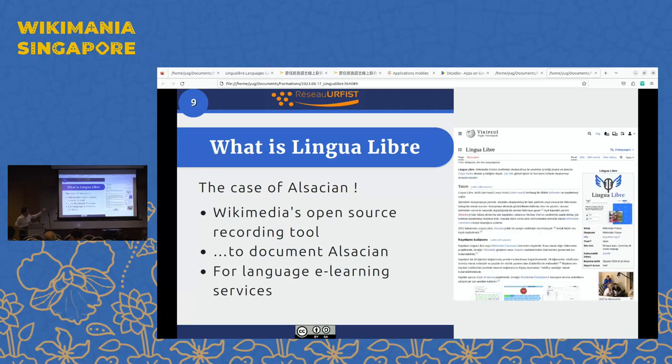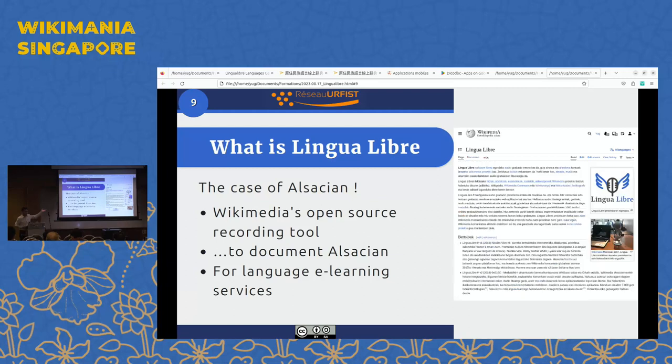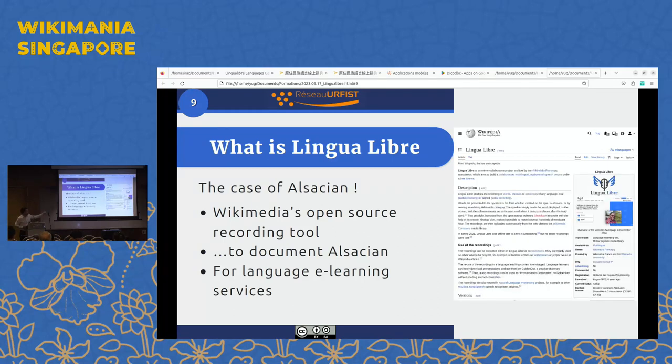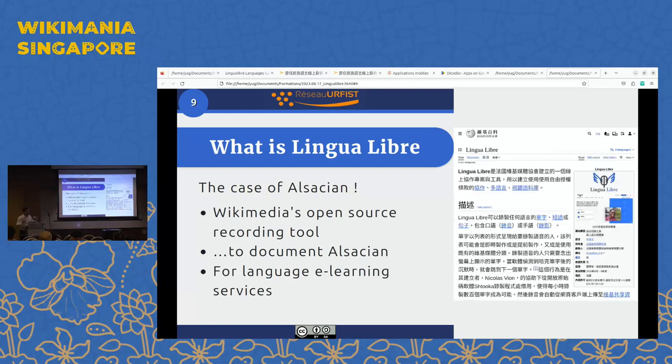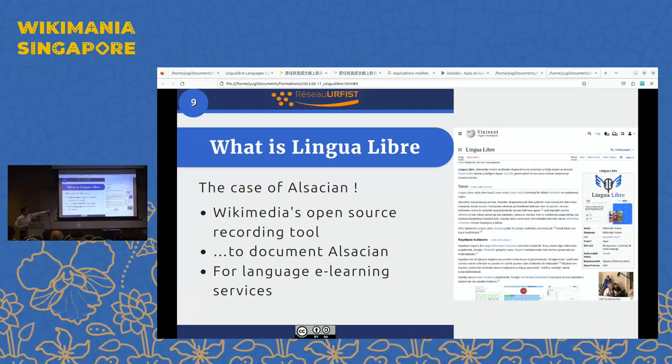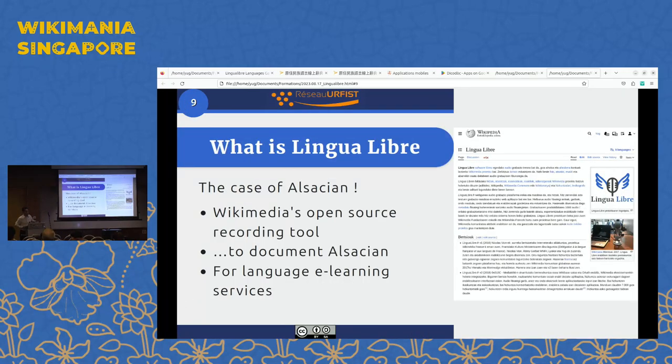We created a recording tool to document first Alsatian, by linguists and academics, for e-learning purposes. Now Lingualibre is available for all languages, supported by Wikidata, so we can record all languages in the world. And we even have a Wikipedia page in about 10 languages, so you can find more information on Wikipedia as well.